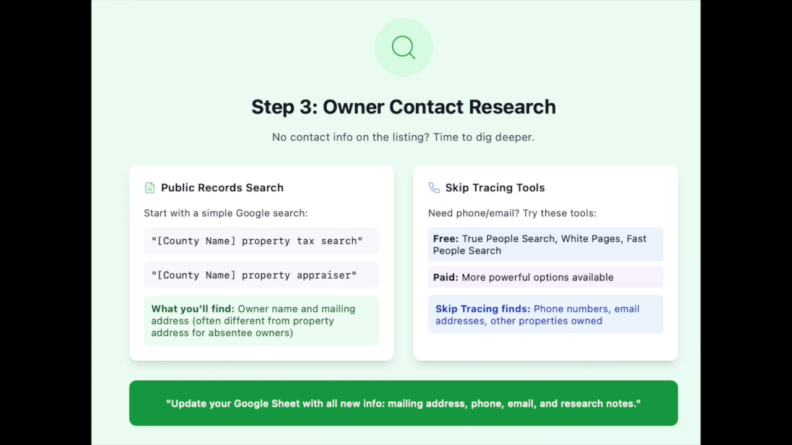How do you find those? Usually a simple Google search does the trick. Something like county name property tax search or county name property appraiser site. You search for the property address on the official county site.